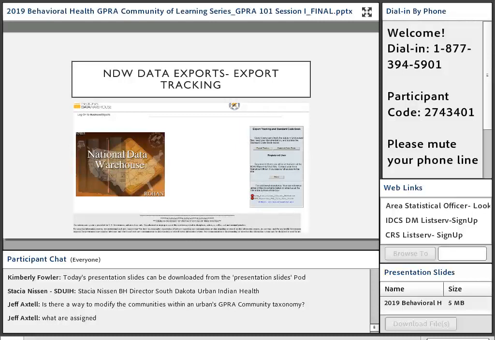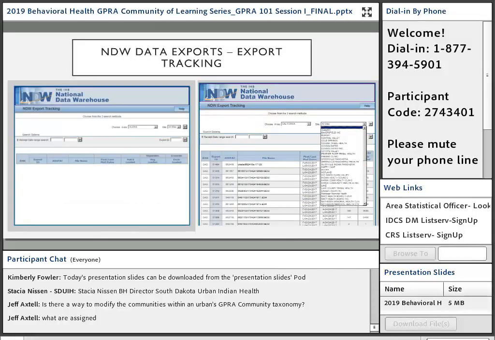So there is a data export tracking page, and that is located on the National Data Warehouse website. When you go to ihs.gov/NDW, one of the top options in the blue box to the right is export tracking. If you click that, that will bring you to a page that looks just like this.